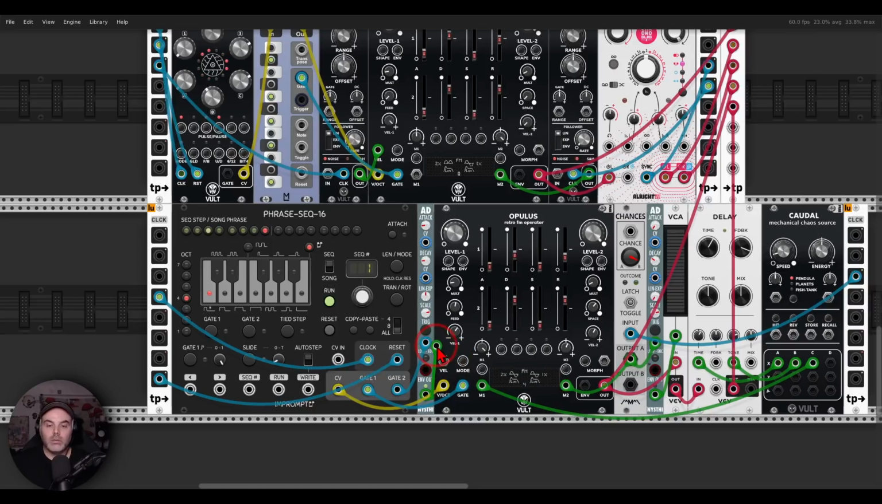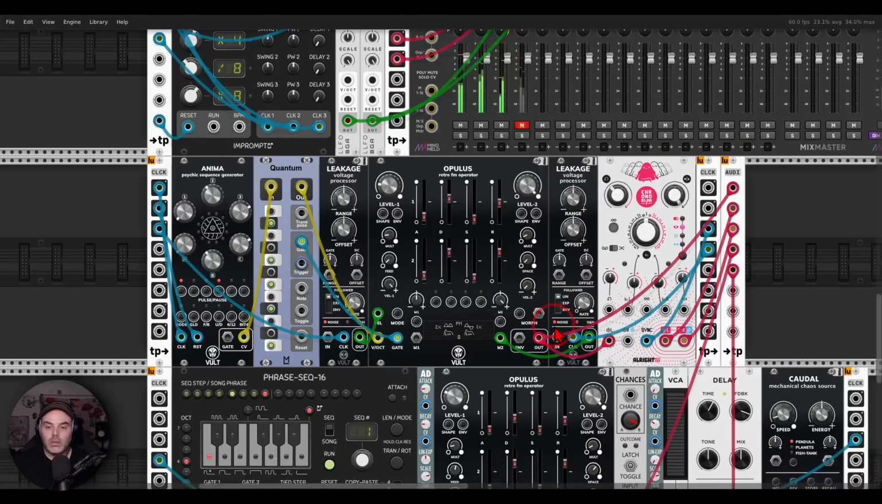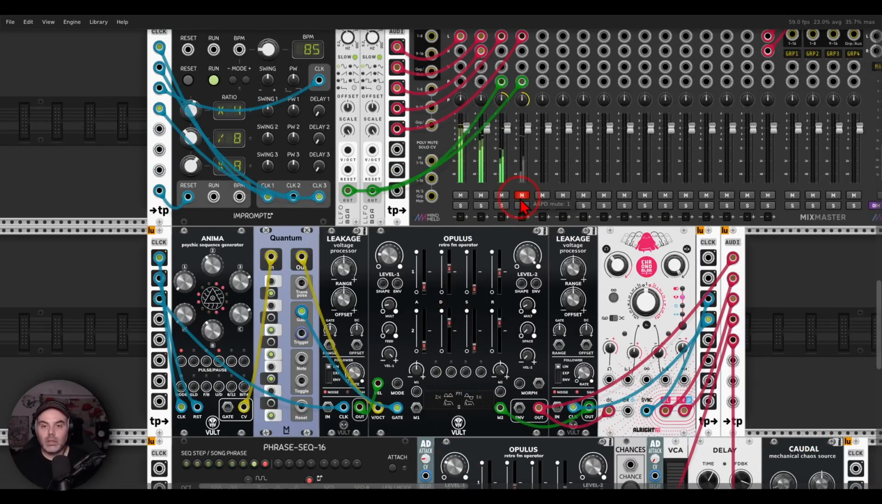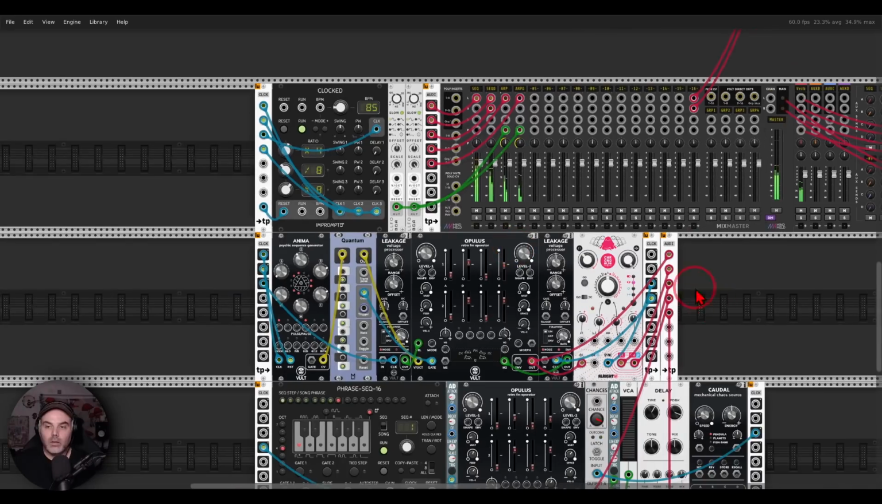If I take this out, this is without the envelope. And now with it has this rhythm to it. Right, so together with the other voice. Now I'm also sending a copy of this ARP to a delay which is being modulated by Caudal, again also Vult. Right, so also the delay time is being modulated, so we get this nice wobbly.